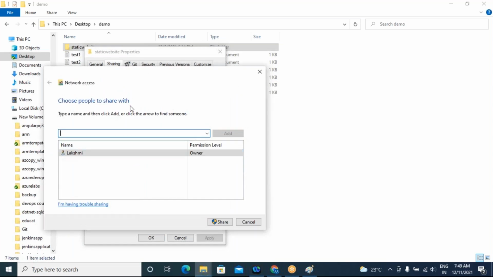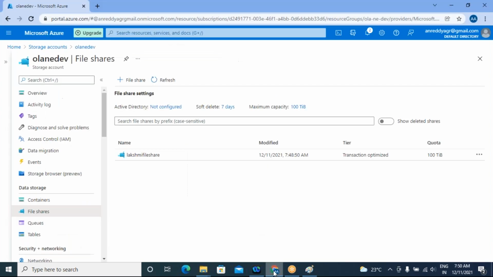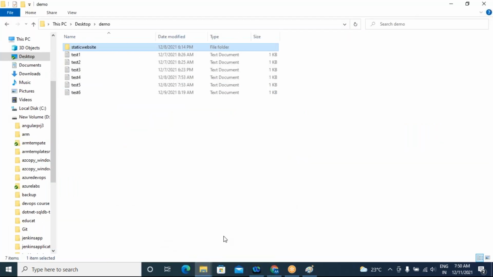So what we are doing here is sharing your folder to another user within the same network. I'm sharing my folder to other users within the same network. In the same way, we are accessing your storage account as a disk. We are mounting, that means accessing your storage account as a drive in your local machine. That is the file share concept.